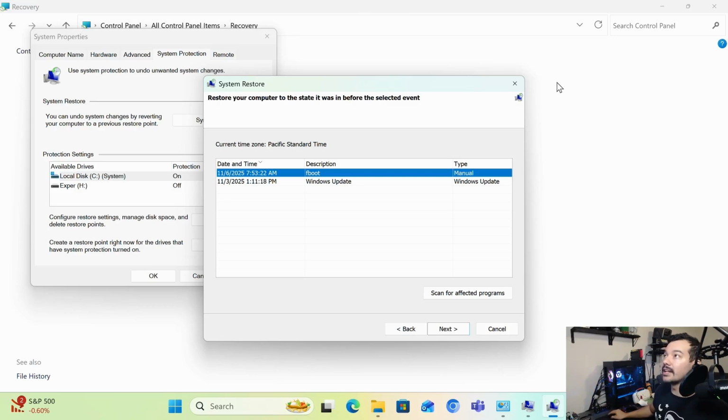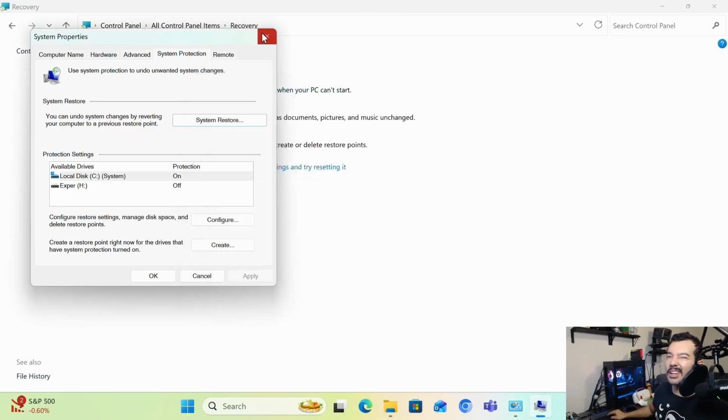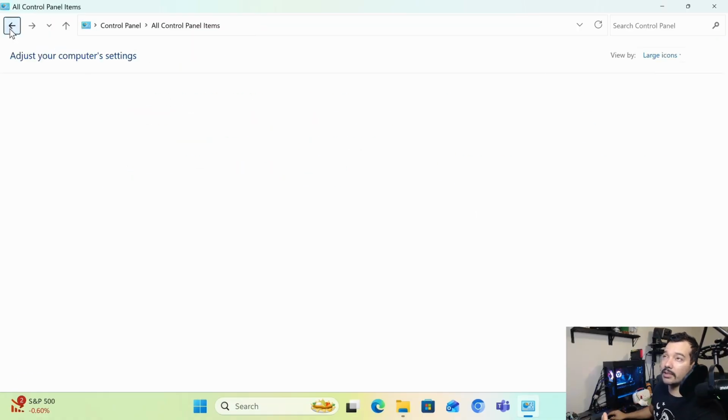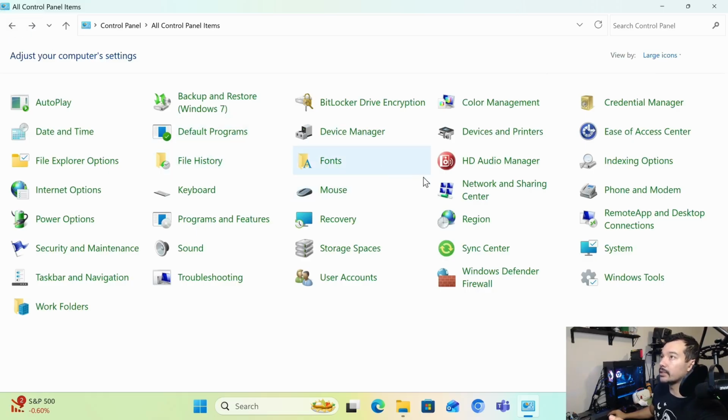So this is a neat feature if you mess a lot with settings and start installing different things. Just know that you have that option there, system protection. Enable it. I like to have it enabled. And now let's see the other options.